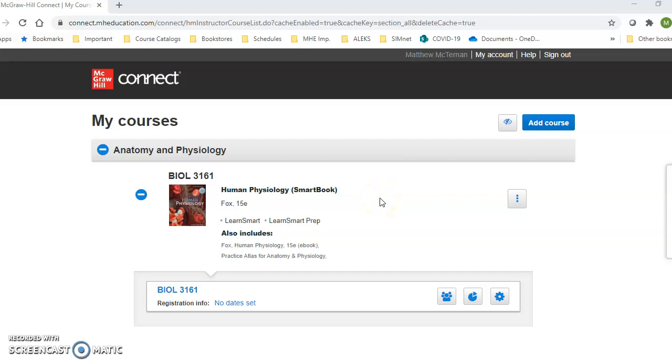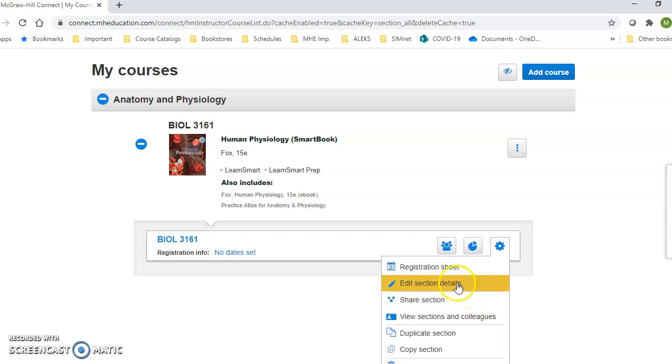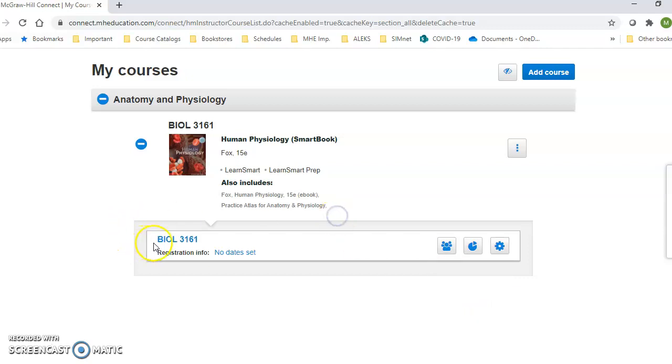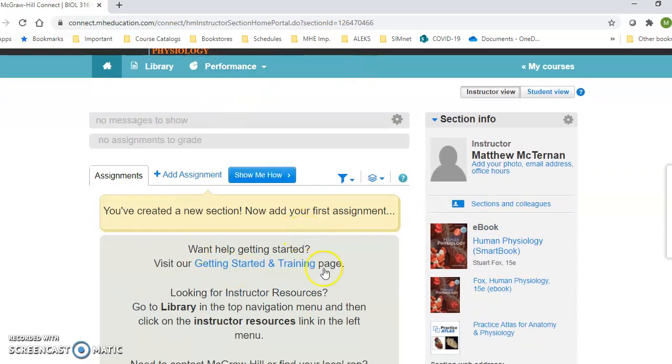Once you've logged into your Connect account with the email that I sent over, you will find this Bio 3161 course in your account. I've just named it this, but you can edit this as needed by clicking this wheelhouse and then edit section details. You'll go into the course and you'll find that it is an empty shell of a course.